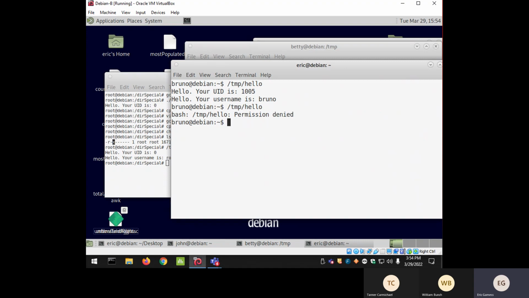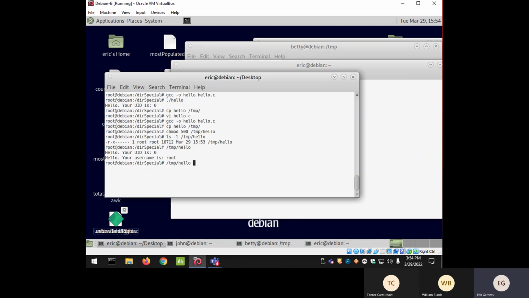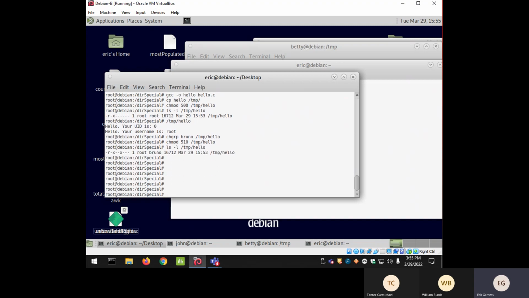Now, what will happen if I do this change on this file? Change group Bruno and change mode. Let me put 510. We don't need 5. It can be 110. Look at the right of the file now. Who can execute the file? This is the right of the file. Who can execute the file?